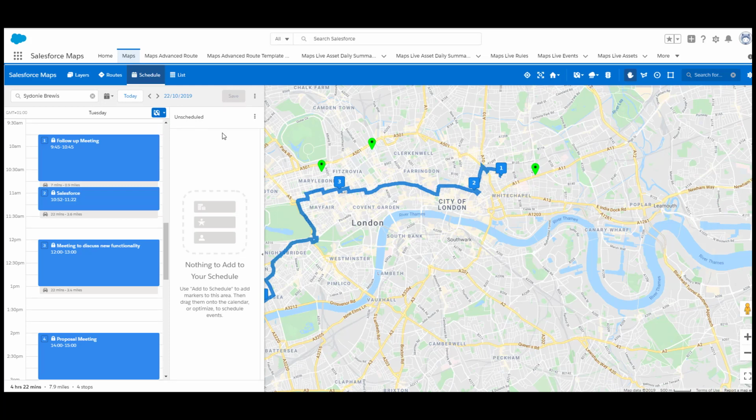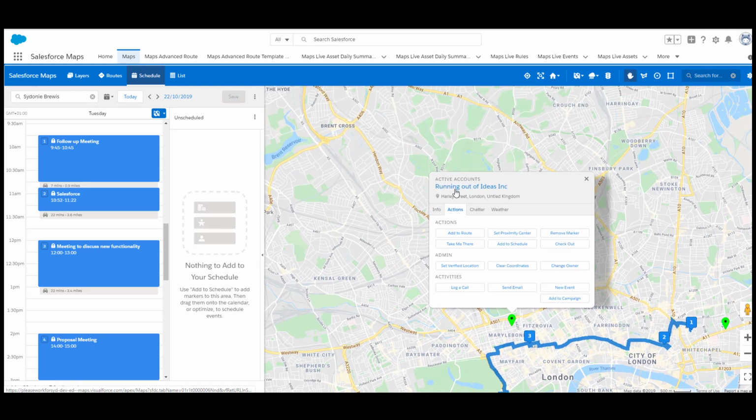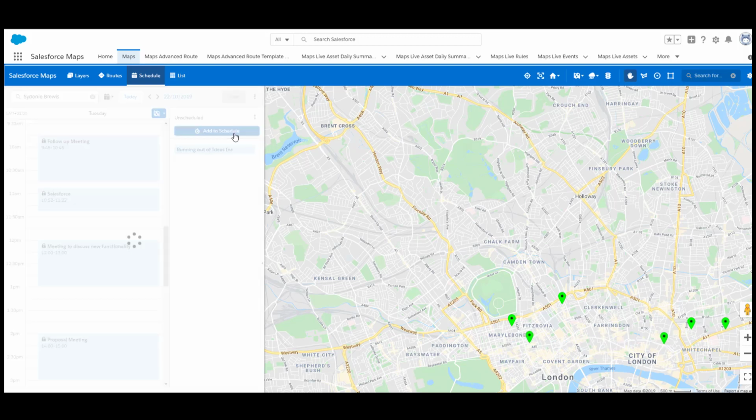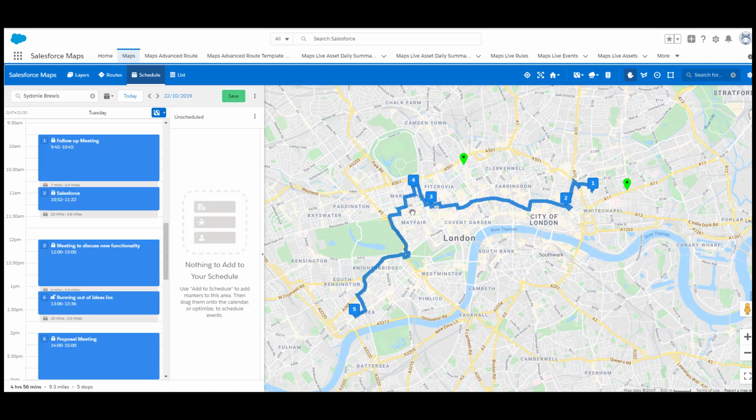As a sales rep, you never want to miss an opportunity, and so if you are passing another marker on your route, you may want to add it onto your schedule. You can do this in the same way we added them to a route. That marker will then be stored as an unscheduled event in your sidebar. When you add it to the schedule, Salesforce will schedule it to fit into your existing events. Once you have completed your schedule, you can save the schedule for that day.